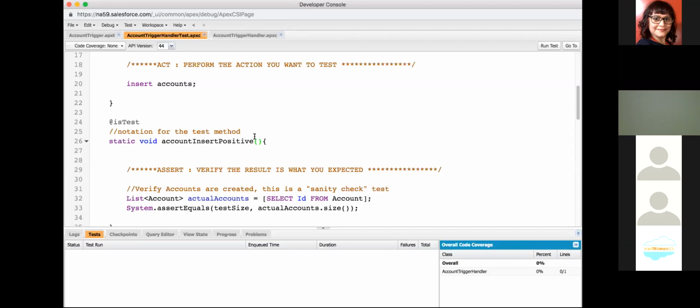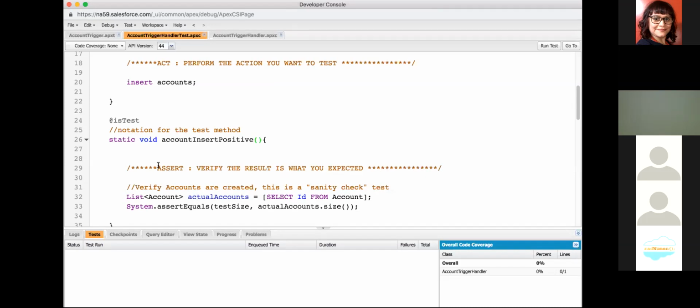If I create an account, as long as I fill out all the required fields, that account should be created. There shouldn't be any question as to whether or not I wrote custom code to insert that account. It should always be created. So when we assert and verify the result, what we're doing is we're querying the database.